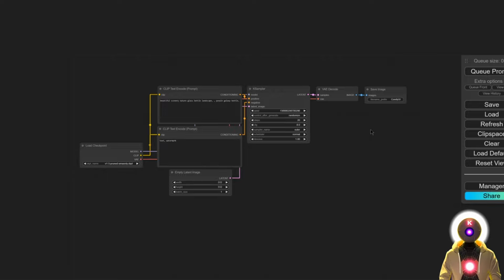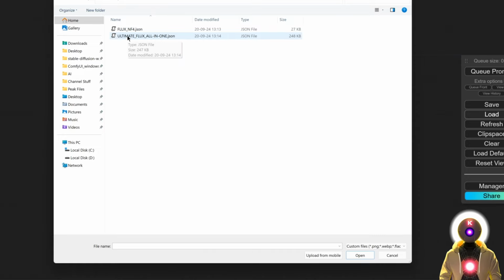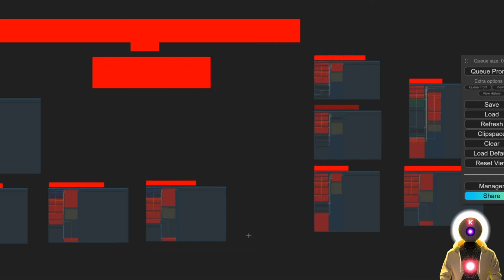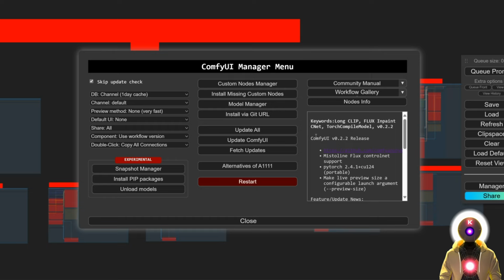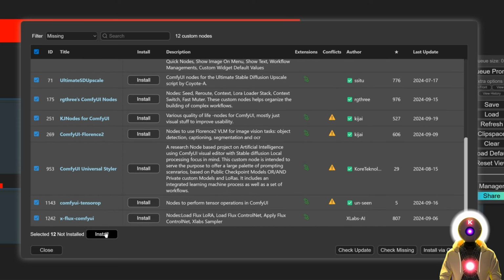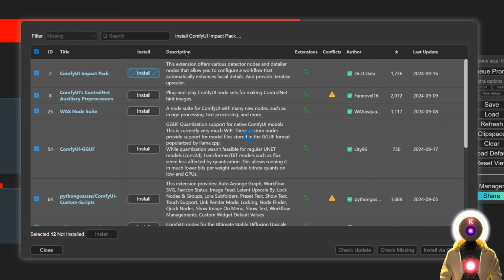And once the installation is finished, you will click here on the load button, and you're gonna load the ultimate Flux all-in-one JSON workflow, which will then show you a bunch of random messages, but this is fine, do not worry, this is absolutely normal. For this, just click close, then click manager, make sure that you first update ComfyUI, then once it's done, you're gonna click on install missing custom nodes, where here you're gonna click on this little button to select all of them, and then click install to install all the custom ComfyUI nodes.